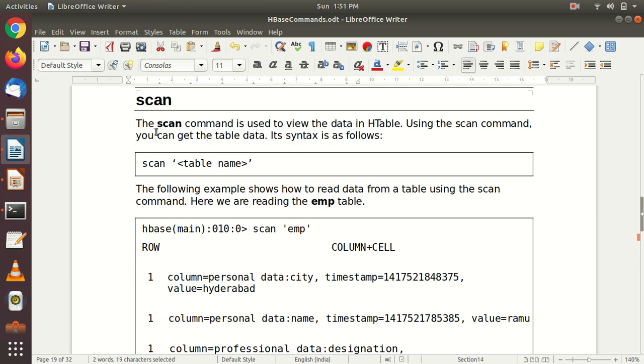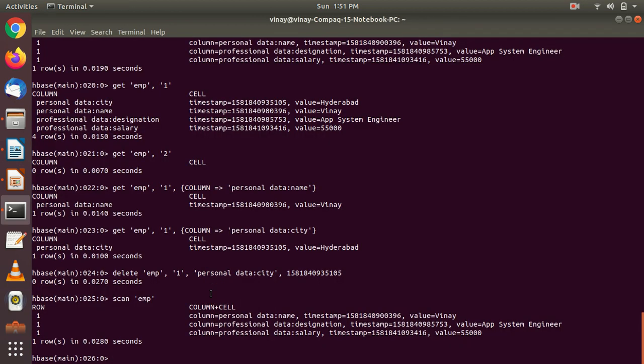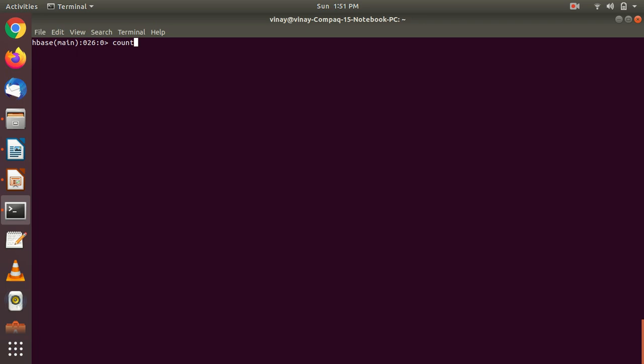Scan, we already saw, is used to view the data in a table. Using this scan command you can get the table data: scan, space, table name. Count: simply, if you want to count the number of rows of a table, you use the count command. Let's type count emp. I want to count the number of rows inside emp. It's only 1. You got it, 1.